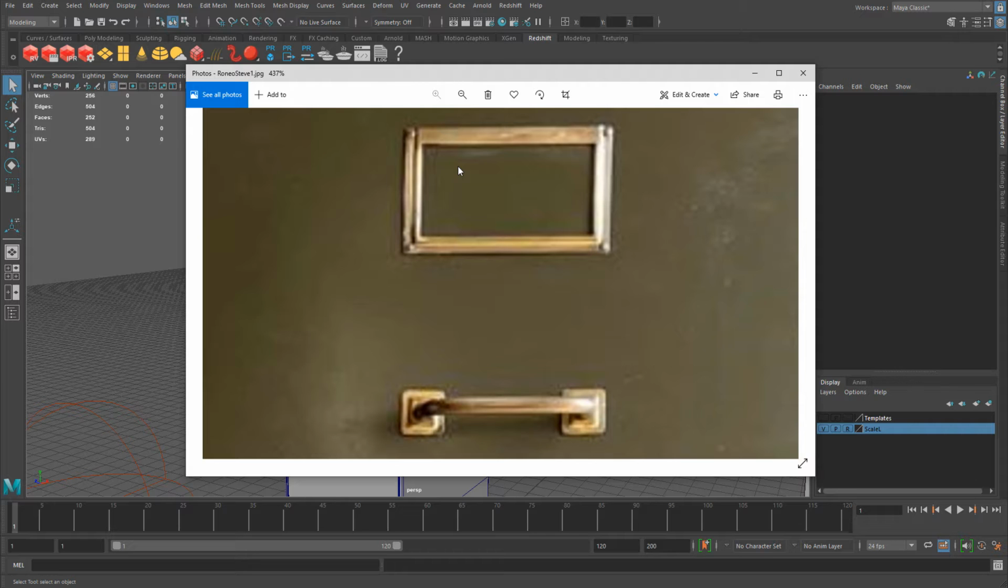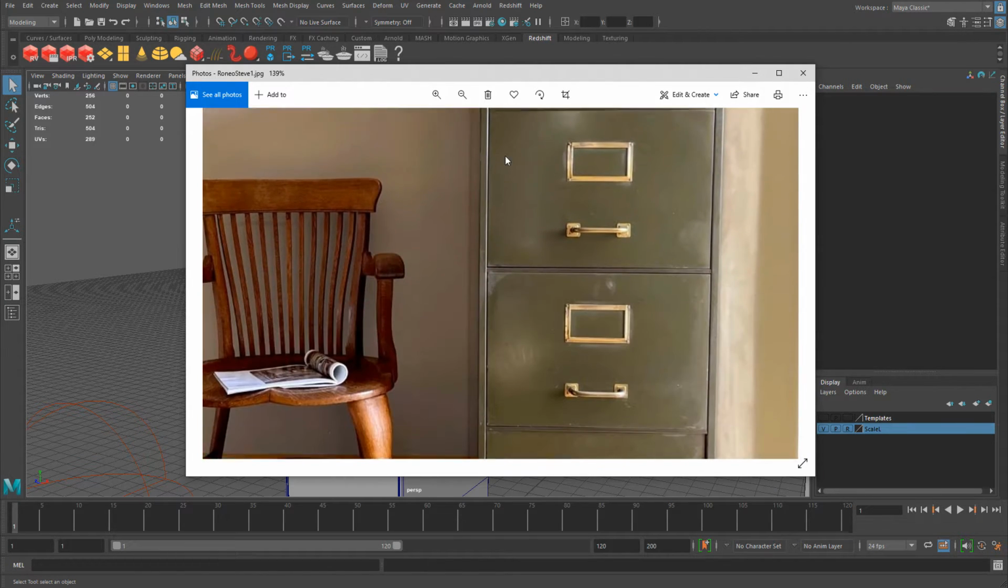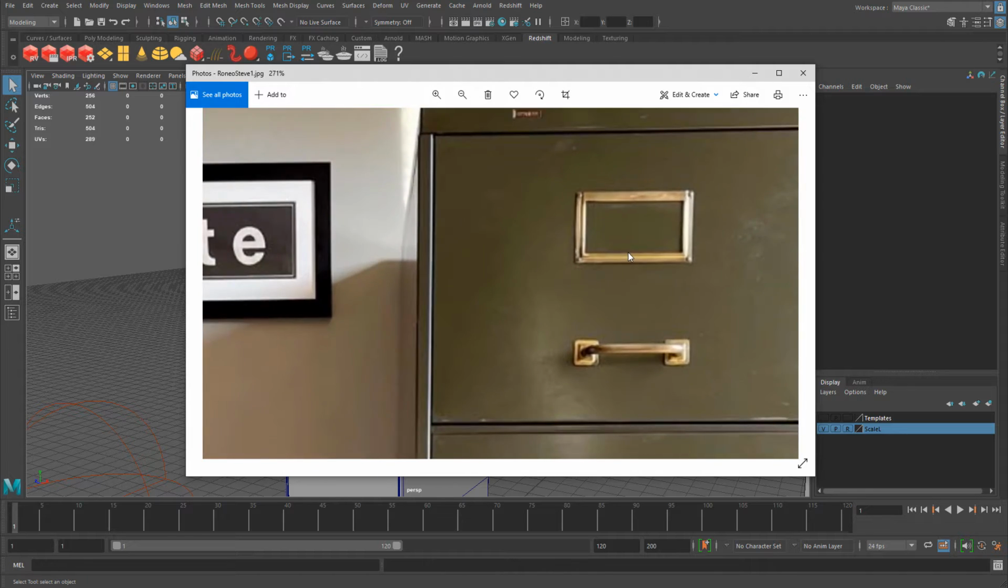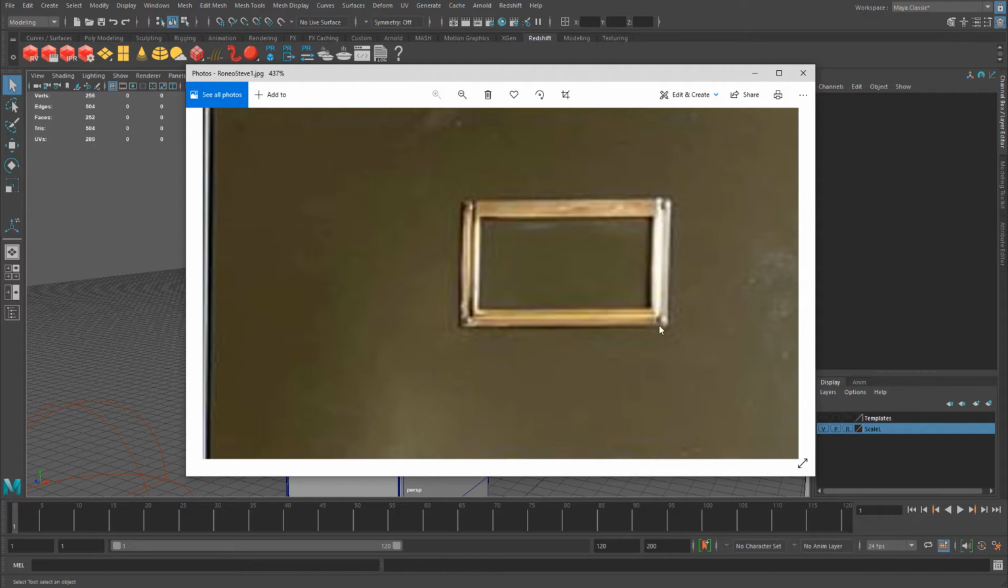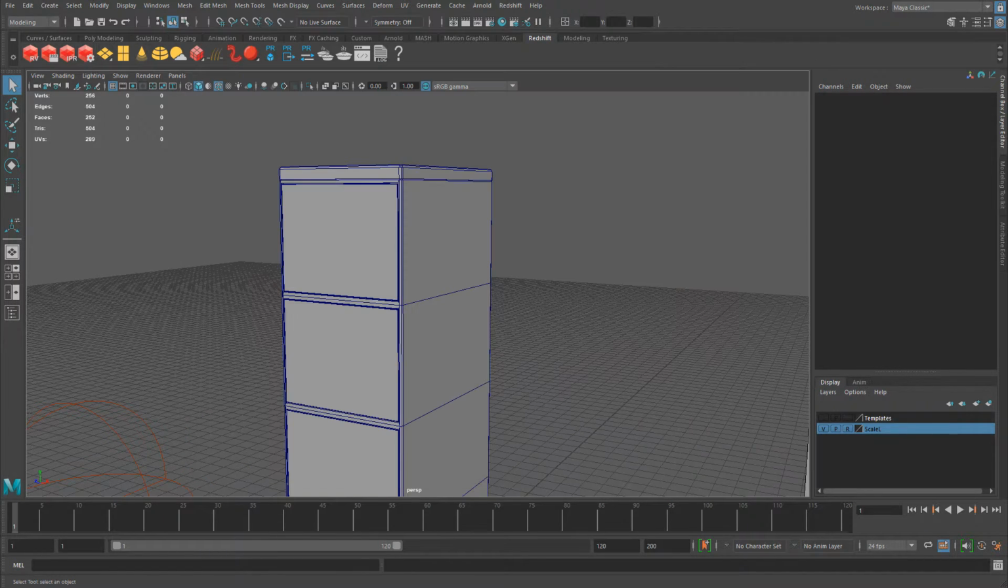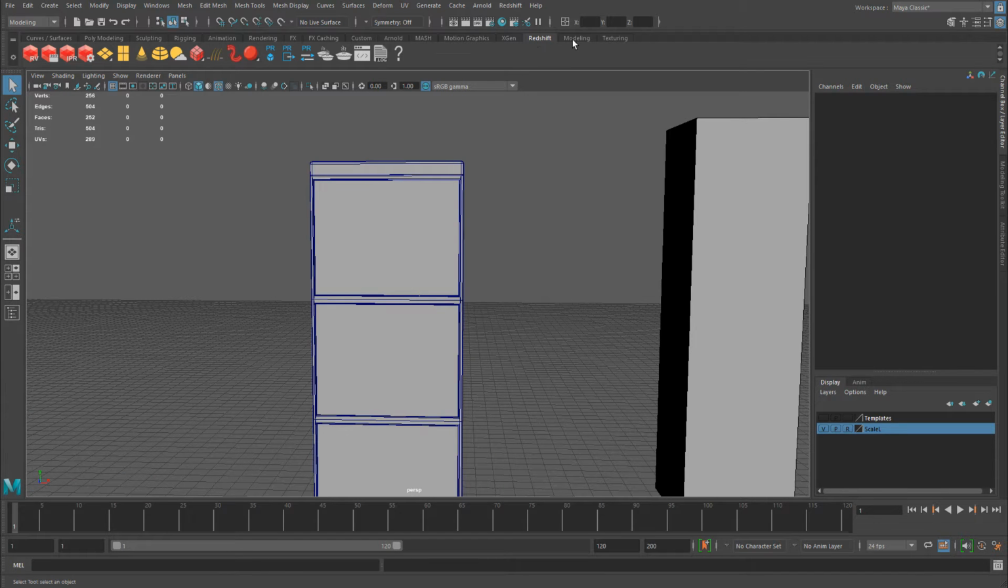So let's start with the tag, get that out of the way. We'll only have to create one of each, and then we'll be able to duplicate it for the rest. So this one looks like it's a cube, then an extruded cube, and then another extrusion on the inside, and then we'll knock out the interior. So let's do that right now. I'm going to bring in a cube.